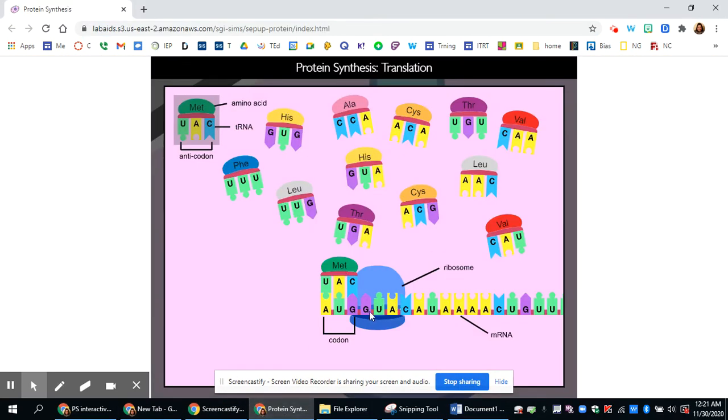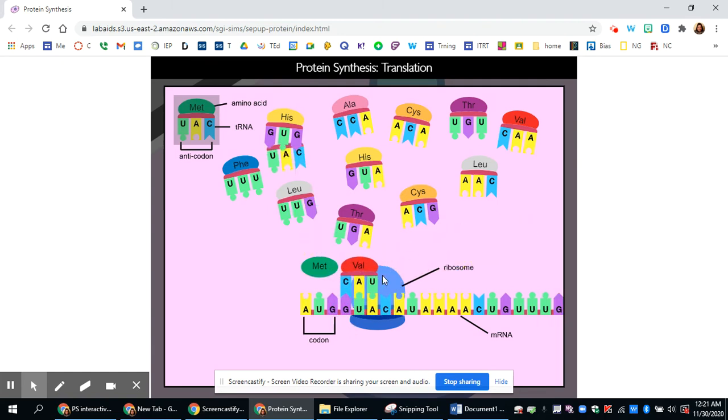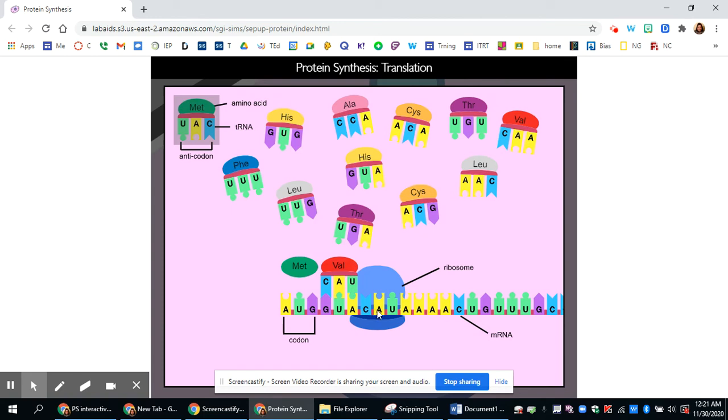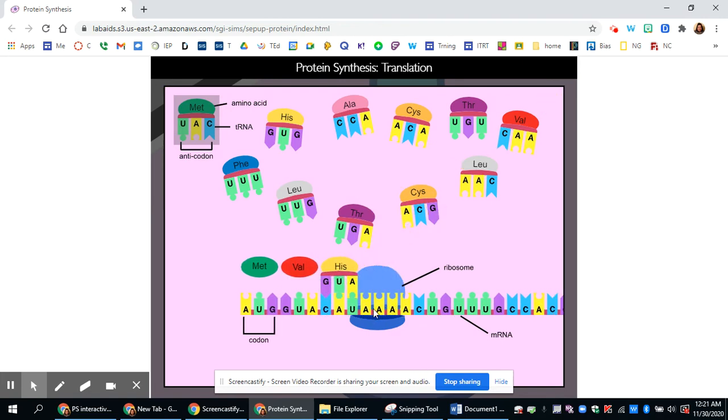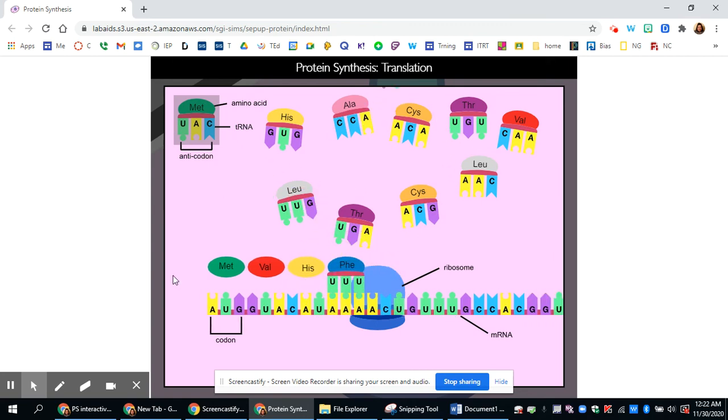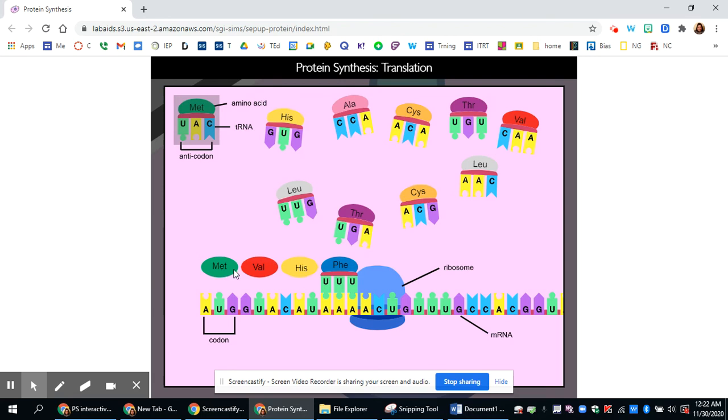The next one, GUA, is going to be CAU. So I see that right here. The next one's GUA. So you're always going to look for the complementary bases. AAA, remember there's no T's, so it'll be UUU. And now on my slide, I'm going to type in MET, VAL, HIS. I'm going to keep going till I get to the very end and hopefully get to a stop codon.